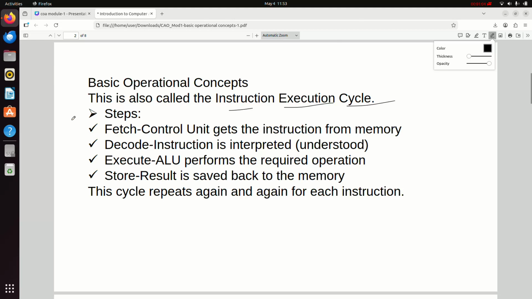First we have the fetch cycle. In the fetch cycle, what happens? We will explain this with an example. The control unit gets the information from the memory. It takes the instruction from the memory. Let us say my instruction is add A plus B. So the control unit will first fetch this instruction. Next is decoding. It interprets and understands the instruction. It understands that add is the operation, and A and B are the data locations from where we have to access.